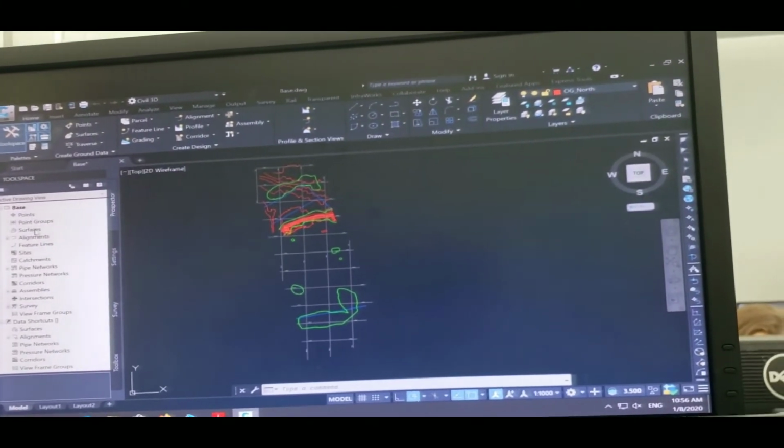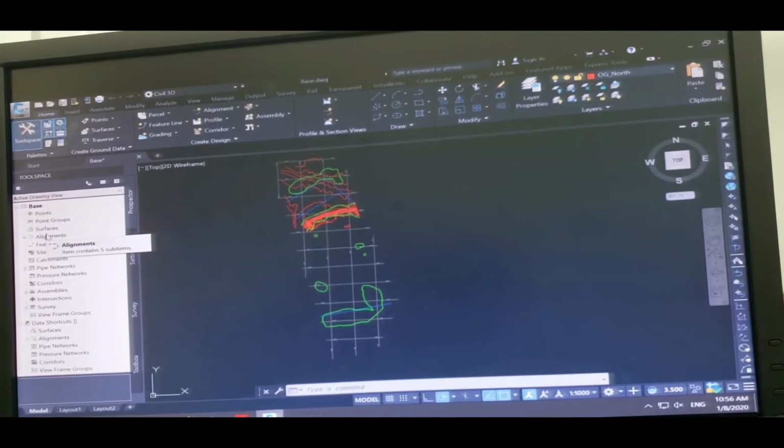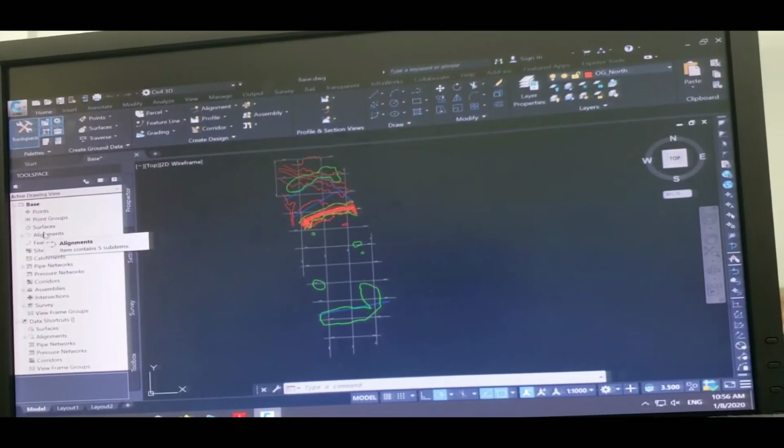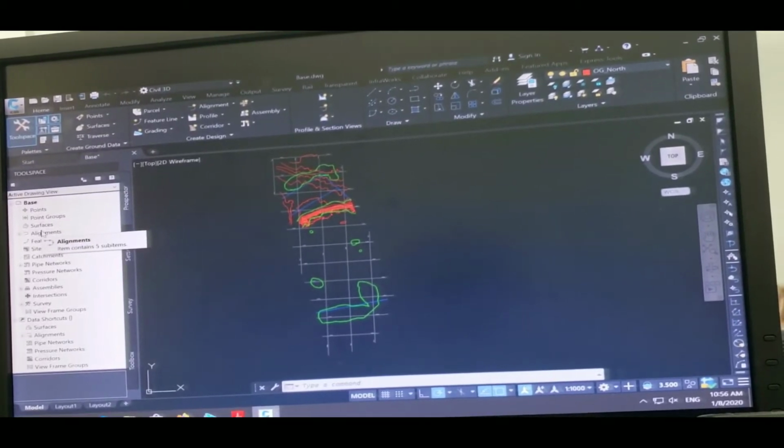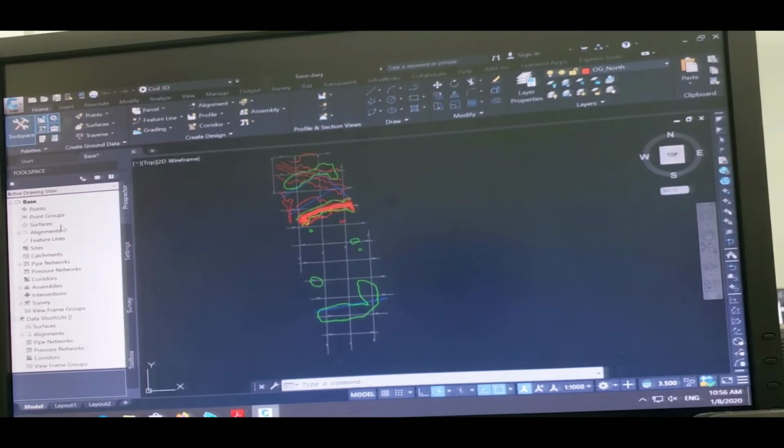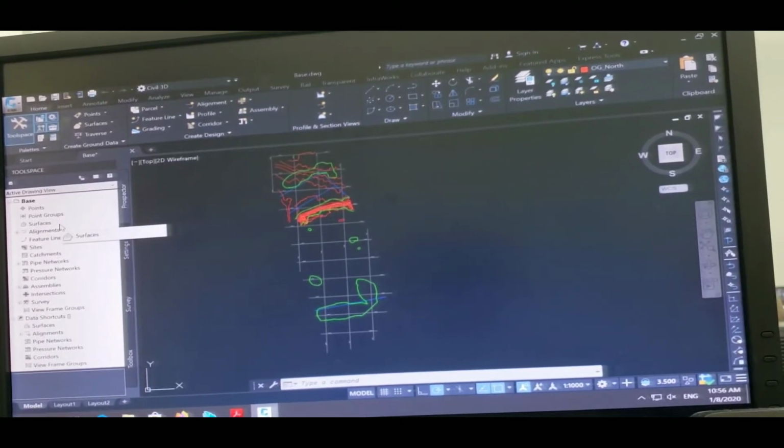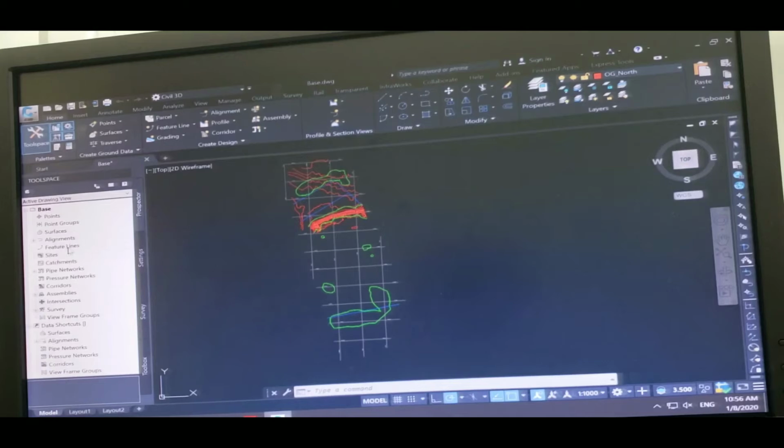Once you have points, you can create surfaces. Surfaces are 3D objects that are actually going to be able to show us how the terrain looks like. And we're going to be looking into this in detail, just giving you an overview of what we're going to be looking at, okay? We also can have feature lines that are lines that have 3D features, where you can design based on feature lines.